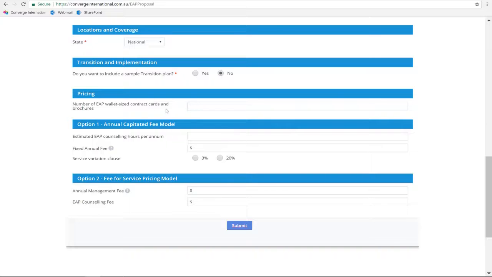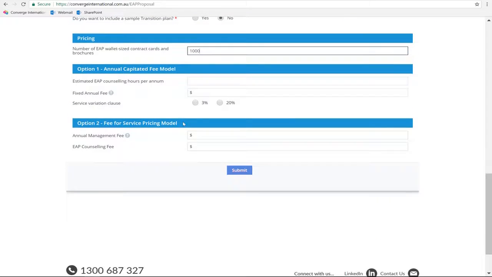How many wallet cards and brochures do I want to give them? So they have 1,000 people, so I'm going to give them 1,000, keep it really simple. And from my estimator, I would have also worked out how many counselling hours per annum that they're going to have available for them for their annual fee, and in this case it's going to be 80. That brings to an annual fee of $12,000.